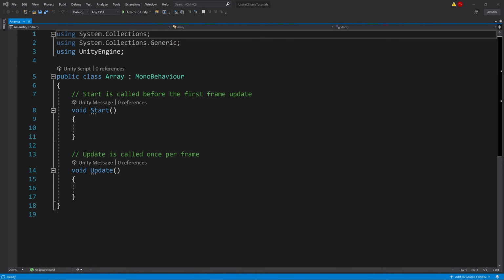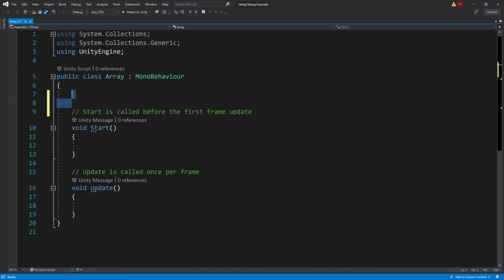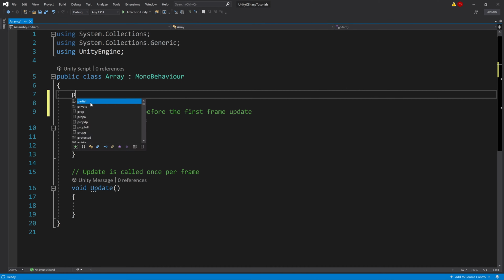Alright, let's take a look at the basic syntax of the array. Let's give ourselves some space. We declare our variables generally at the top of our script, just underneath the class declaration. And we're going to create a public, which is the access modifier. And then we want to think about what type of data we want to have in our array. For this tutorial, we're just going to be having whole numbers. So we'll use int for integer, and then we'll call our array firstArray.